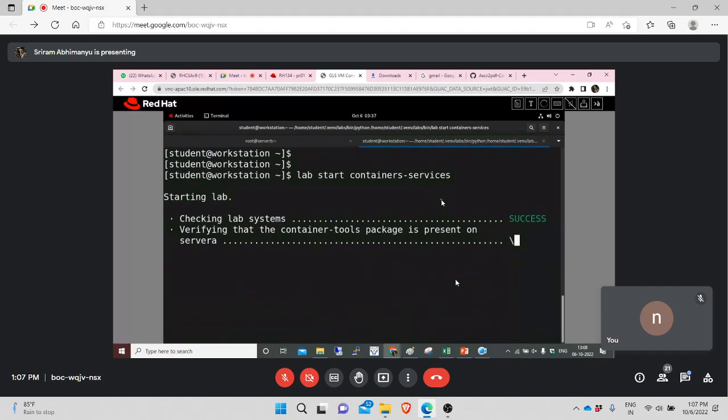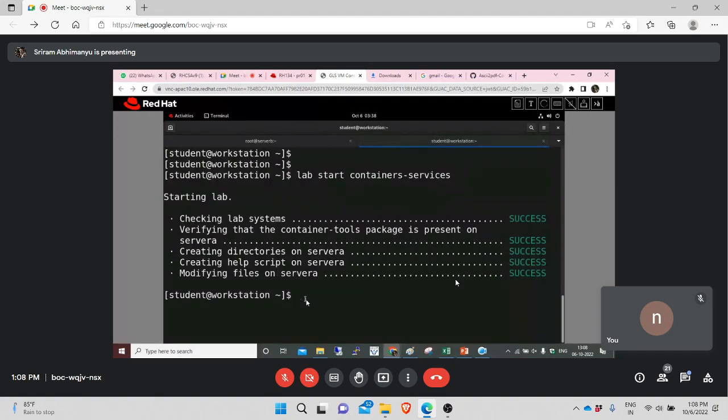Just wait, guys. While I'm running this lab command, you can see it's starting the lab for server A. Server A means it's the second node. For the container part, for practice purposes, it's automatically generated on server A. So I'm going to use server A for the container part alone. While I'm running the lab command, it will automatically generate it for server A, and I'm going to do the container part in server A only. Got it, guys?